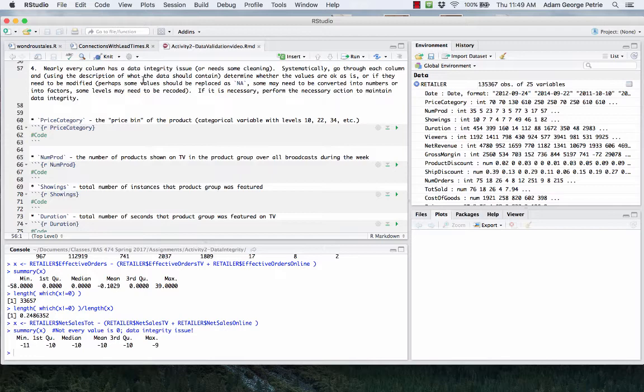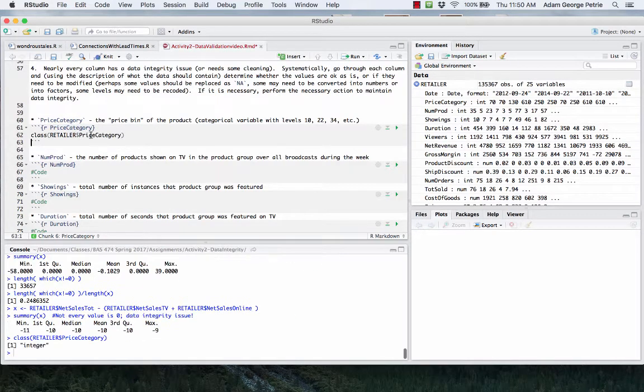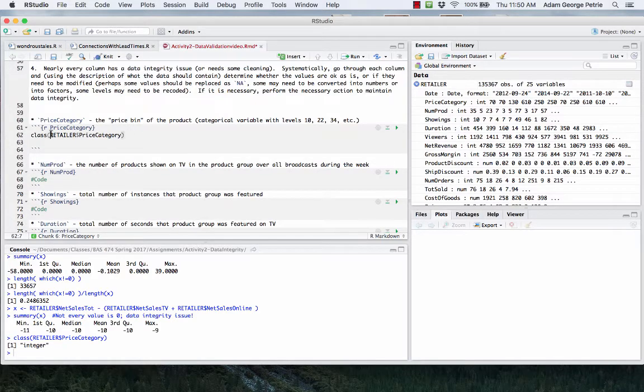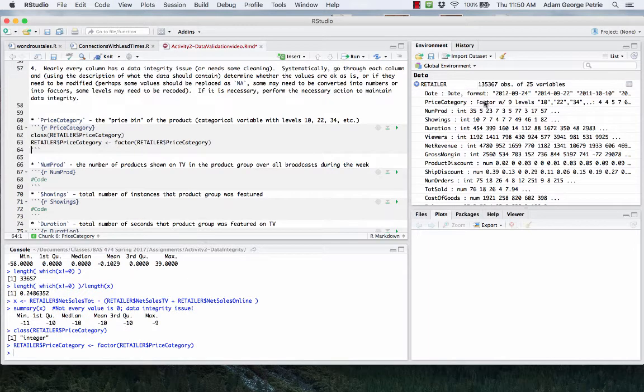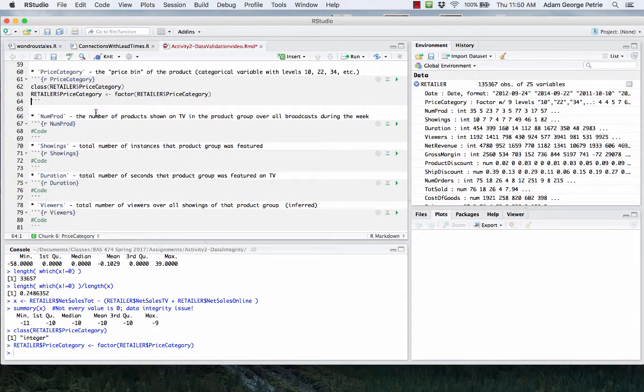We start out with price category, which is supposed to be a categorical variable with levels 10, 22, 34. That's some internal coding that I'm not exactly sure what those levels represent, but it should be a categorical variable. Right now, if we look at the class of the object price category, we find that R is currently storing them as integers. And so we need to make this a factor if we want it to be a categorical variable. So all we have to do is redefine the values in that column to be the original values, but forcing it to be a factor. And that converts it into a categorical variable. You'll see that that gets updated here. We now have price category being categorical.